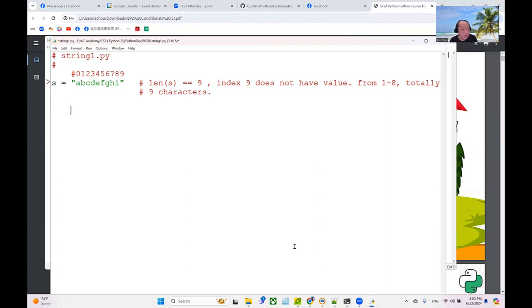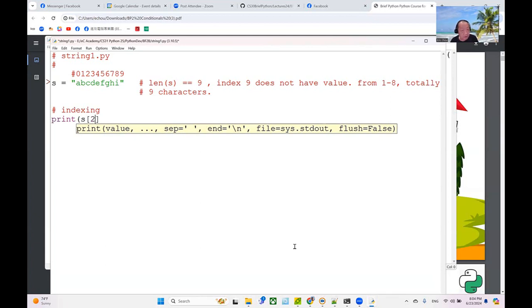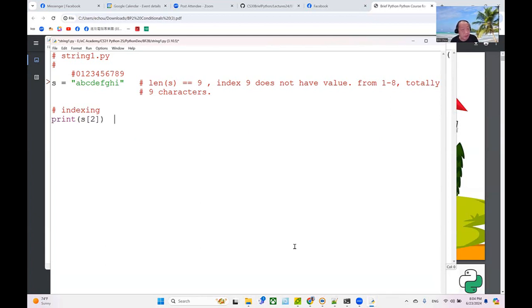Then let's see. Next one is indexing. So let's print S[2]. So S[2] is a single number. You will get C. Okay, you get C. This is easy, so I don't print it.